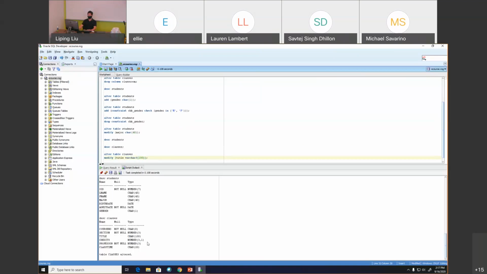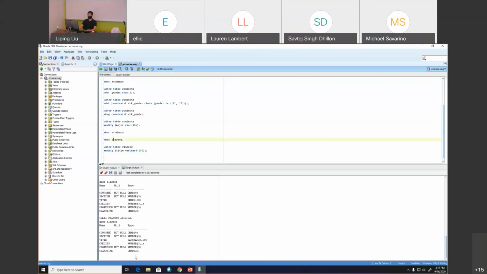Okay, so the table has been changed. Now, if you run this describe classes again, you should see that it's now changed to VARCHAR2 instead of CHAR. All right, so now let's say this is a DDL for handling how to change existing tables, table structures. Add columns, add constraints, delete columns, delete constraints, and also change constraints, change columns.